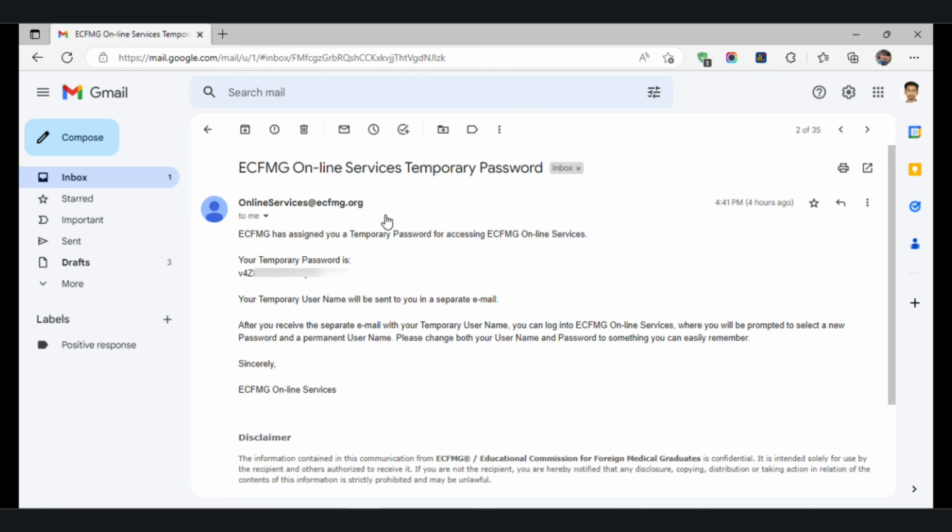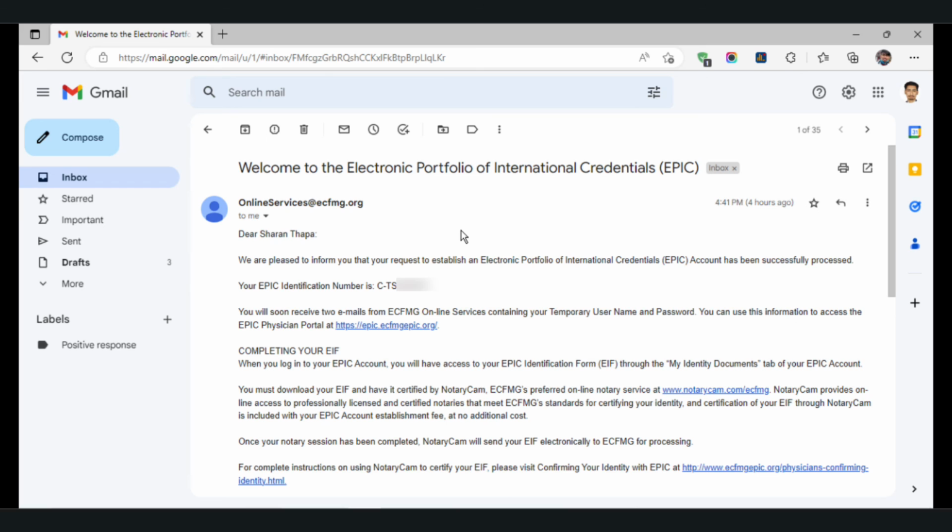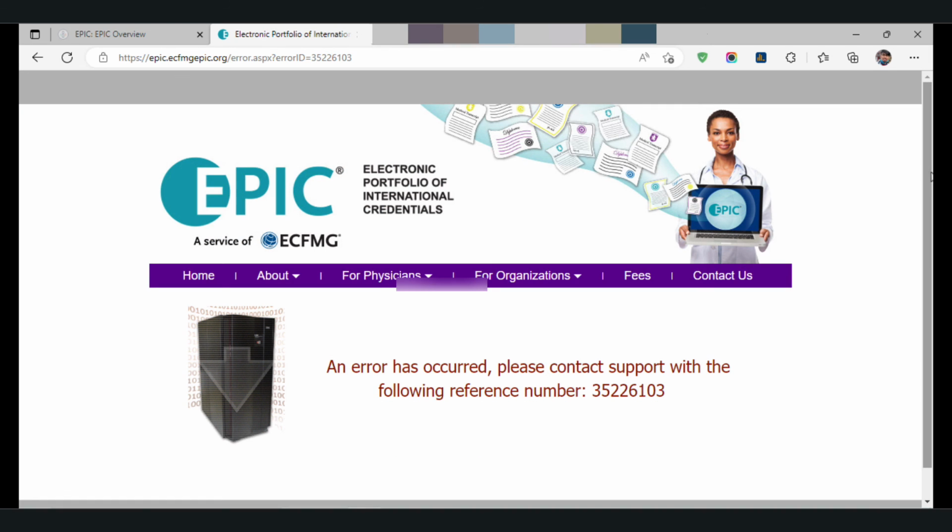You should always change your temporary password at least, and yeah, you should proceed with the instruction you will receive in the email. And the most important section here is your Epic identification number. So you should always have this Epic identification number. And the second step is to complete your EIF, and we'll talk about that in a later video.